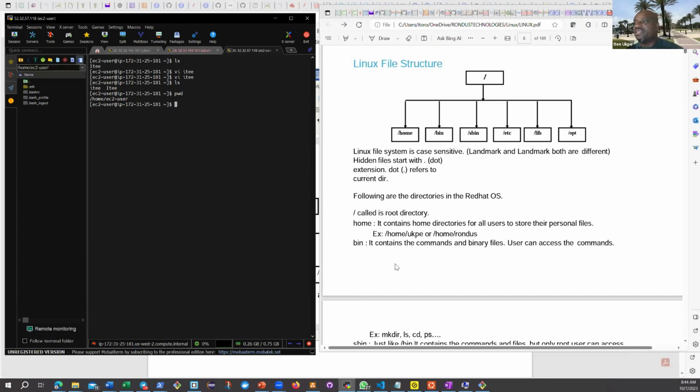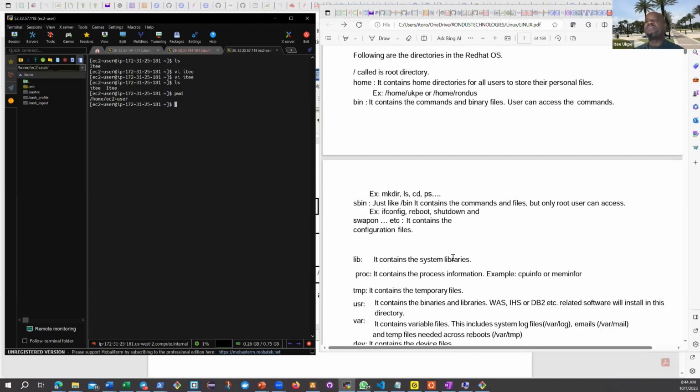Then the bin directory contains the commands and binary files. When you build an application, the application always comes as a binary file, right? So the binary file is stored in the bin directory. The built-in binary files in there are commands. For example, when I did the ls command, what does it do? It lists all the files that I have in the system, right?